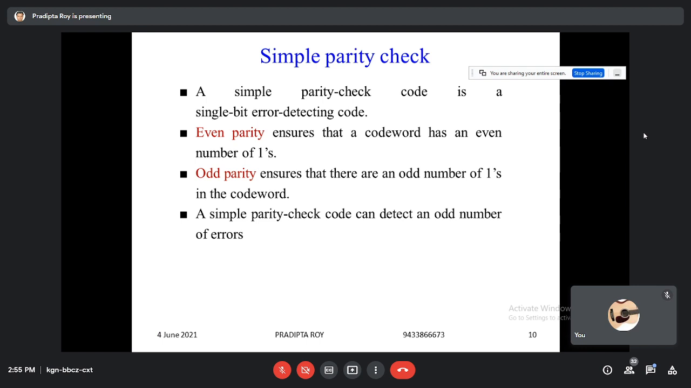All of you know the basic principle behind the parity method. You have already studied this in the second semester, as far as I remember. Two different types of parity are there: even parity and odd parity. Even parity tells us that, including the parity bit, the total number of ones in the message should be even.